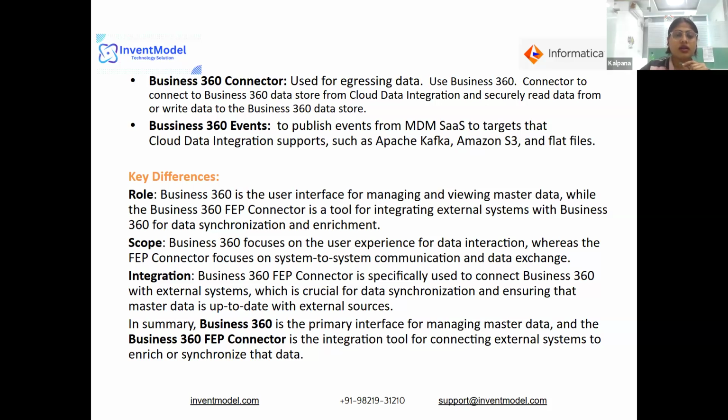Here is the scope. 360 focuses on the user experience for data integration, whereas the FEP connector focuses on system-to-system communication and data exchange. 360 focuses on the user's data only, but the FEP connector focuses on system to system and is widely ranged with communication for data exchange.